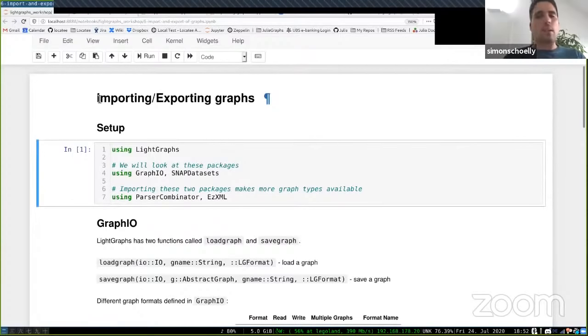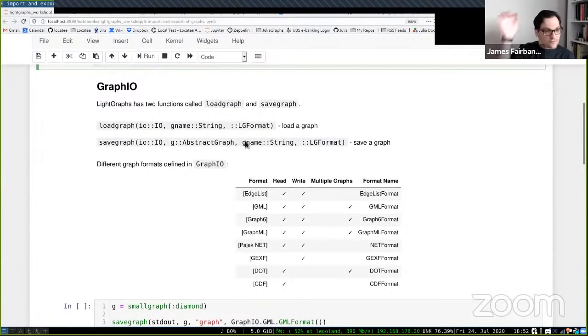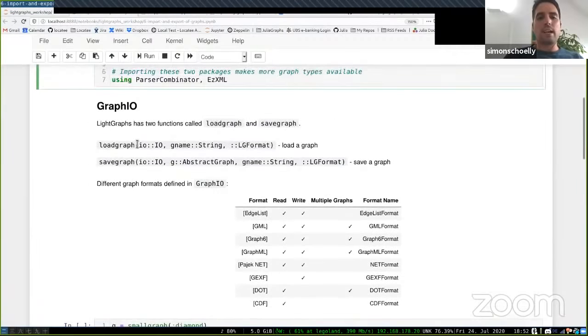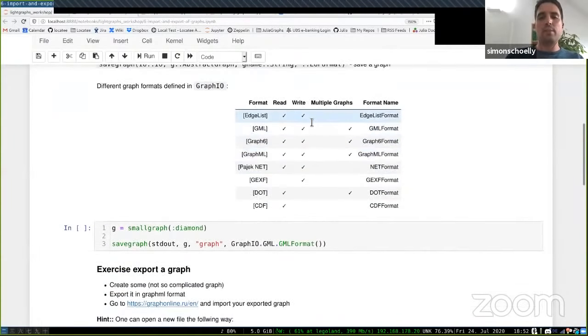So I will just quickly summarize Graph.io. There are different graph formats, and we have this Graph.io package that allows us to load and save graphs. You can look at this later, but we have these two functions. There are various graph formats that we support. We don't support writing and reading for everything. Actually, we support that, it's just not merged to master yet, so it's not here.